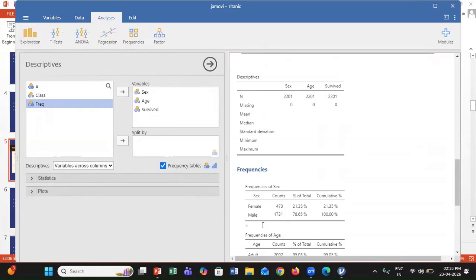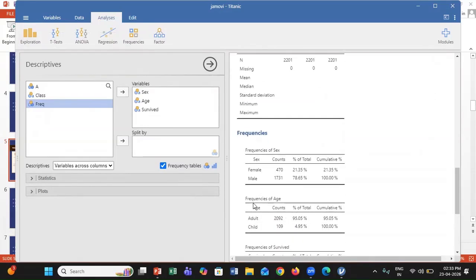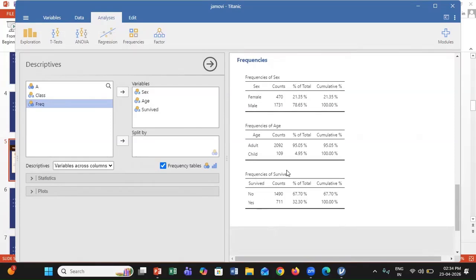Female is 470, males are 1731. In frequencies of age, adults 2092, child 109. And in frequencies of survived, those who did not survive are 1490, whereas total survived are 711. So after applying weights, the results reflect the actual data distribution, giving correct counts and proportions of passengers of this dataset. So weighted frequencies provide the true survival distribution of passengers.